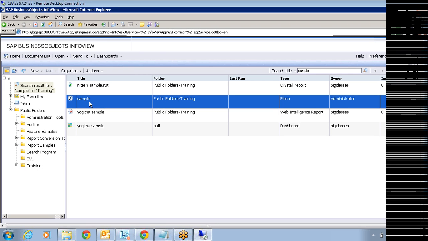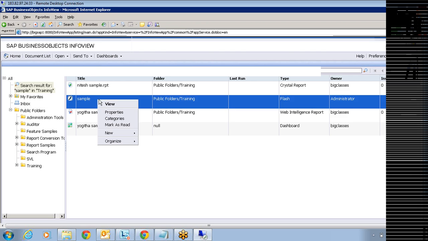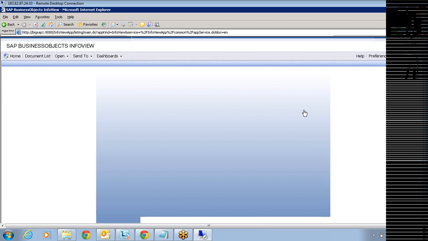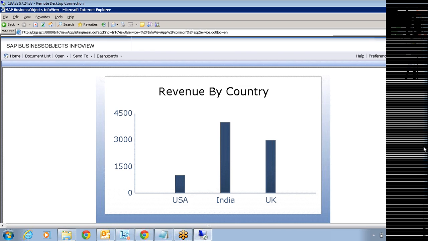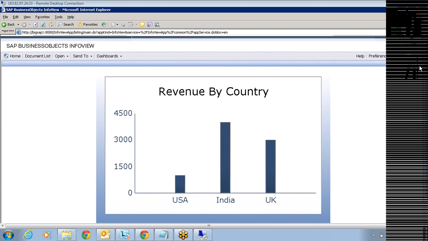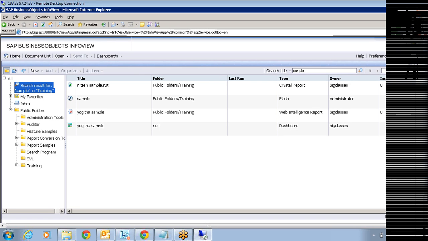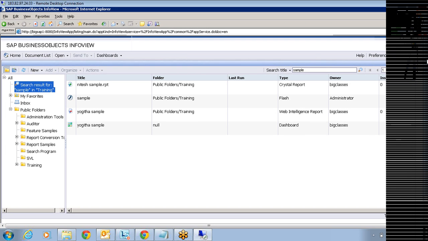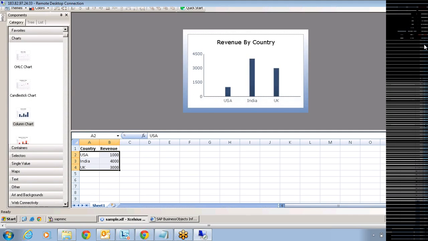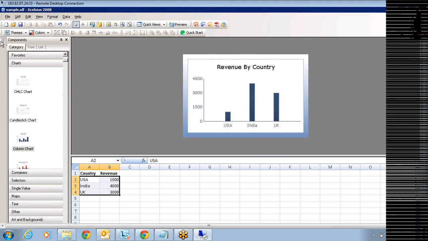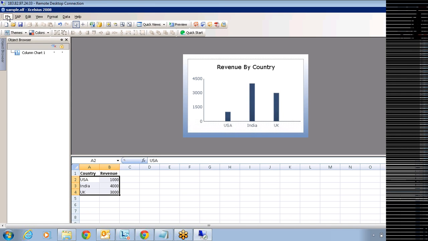Now if you double click on this flash file, it opens in a browser. That's it. Anything that you want to do changes to your design, you cannot do it in this flash file. So you need to open the design related to this flash and do the changes and again re-export it back to your business objects enterprise. So that is export to business objects enterprise, wherein we export the output and we'll give an access to our client to see that flash file.